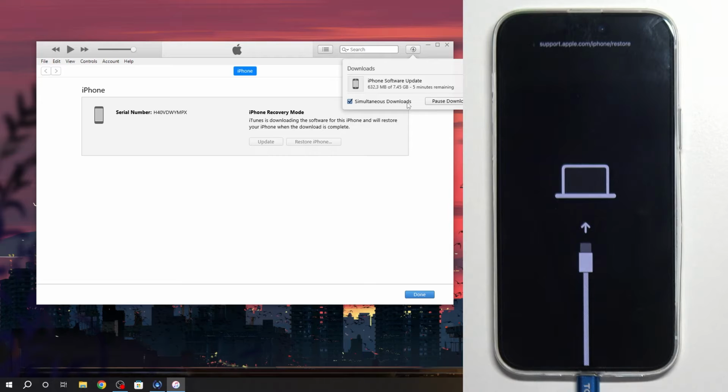You don't need to interrupt this process, and you don't need to disconnect the cable during the process. It may be dangerous.